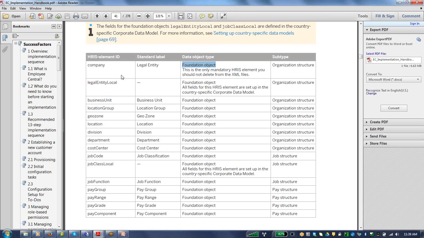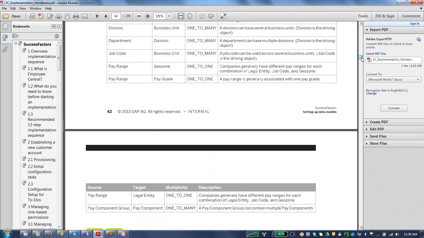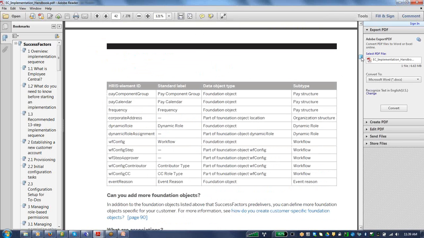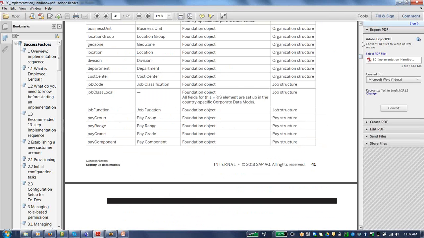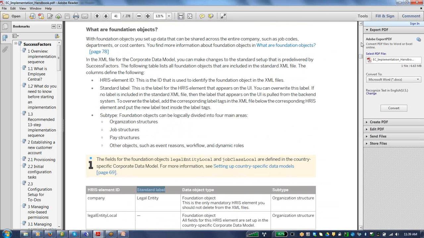So this is how the data model looks like. This is the HRIS element ID. This is the standard label. What it is, is just a field. If you know what a table, columns, all those things are, this is the field ID, field name, the object type, and the sub-object type. So that's all there is to it. It's just a model, the standard model SuccessFactors will give you, and you can take it and you can customize this model to suit your company's needs.